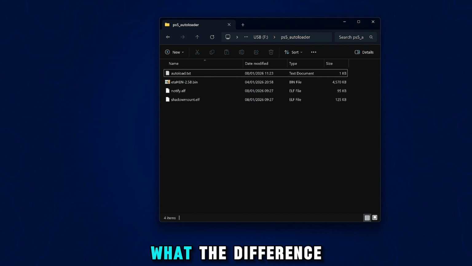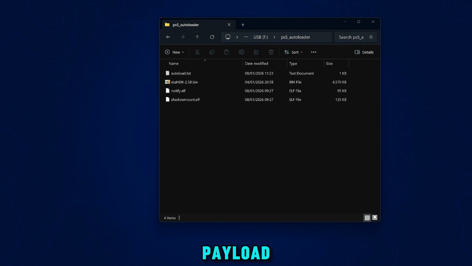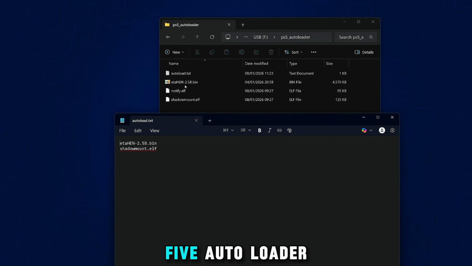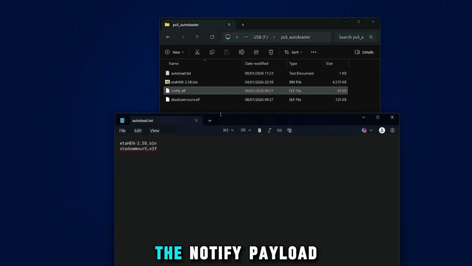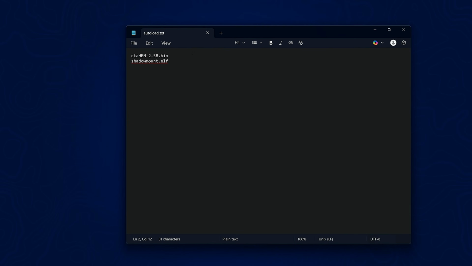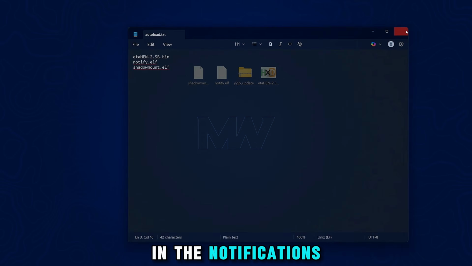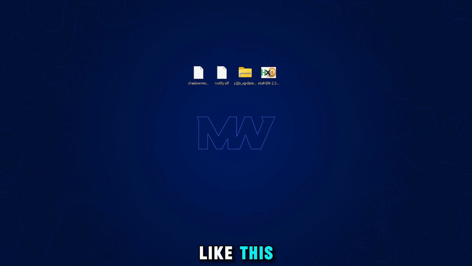But finally, I want to see what the difference is if I add the notify payload. So if we take the PS5 autoloader text file, open it back up again, and this time we make sure that we tell it to run the notify payload first. So after Itemzflow, we run notify and then ShadowMount in that particular order, and we'll see what the difference in the notifications is when we have it set up like this.